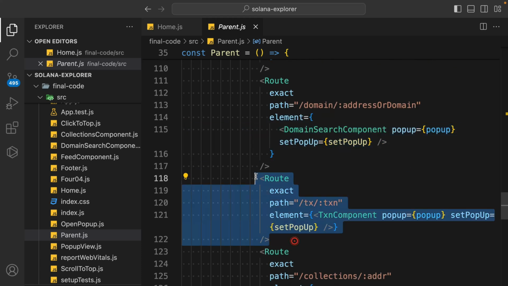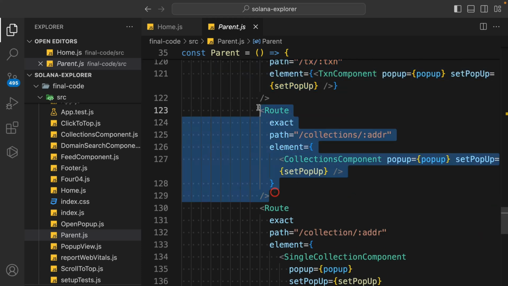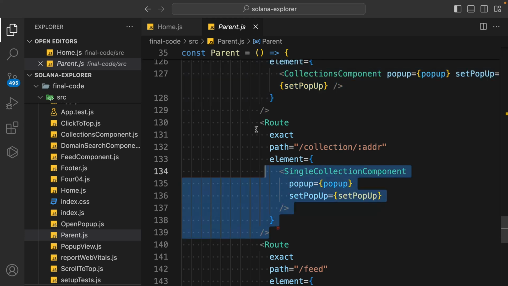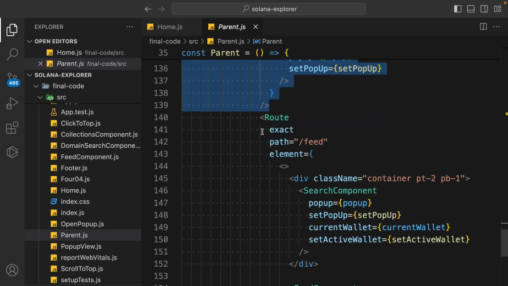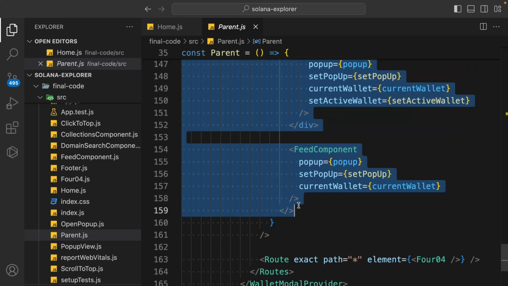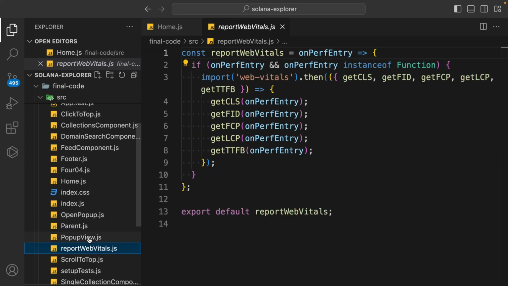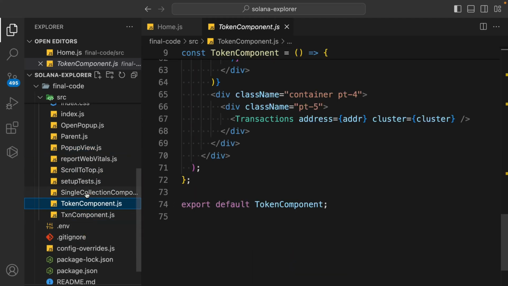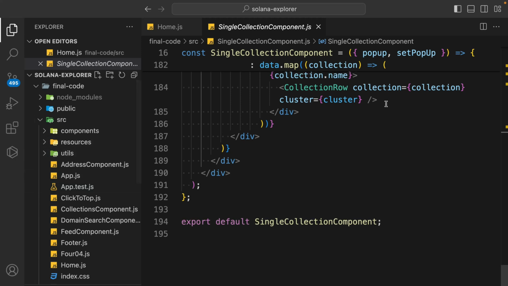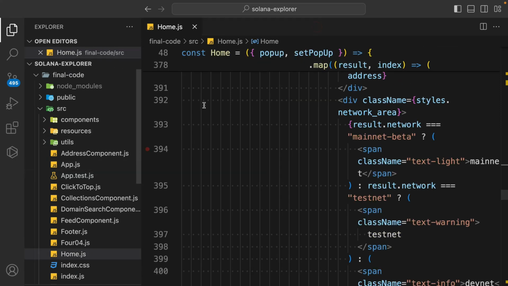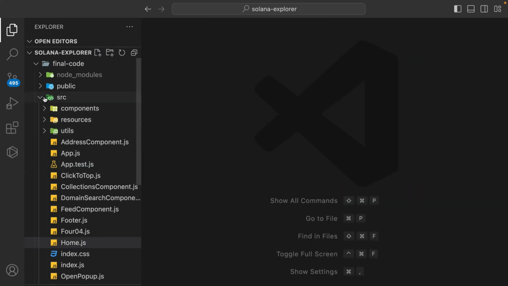Then this is the transaction component. This is the collection component. Then we have the router and the other components we have. So you can simply explore one by one. Then we have the view, pop-up, reports, all of these components. So you don't need to make any changes. If you want to make changes in the front-end text, you can do that very easily. So simply close all of that.